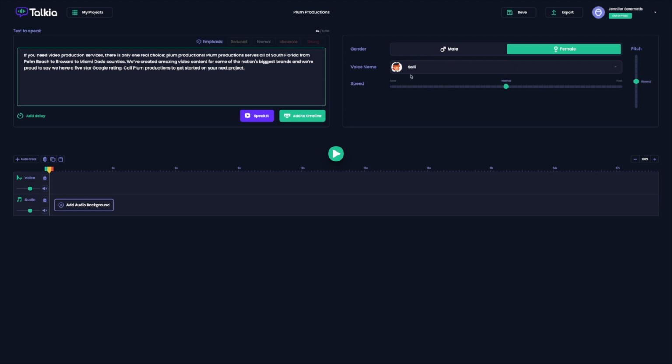We've got our default voice here named Sally. And if we want to hear how Sally sounds, I'm just going to hit this purple speak it button to see what it would sound like with no adjustments made to the speech or pitch of this voiceover.